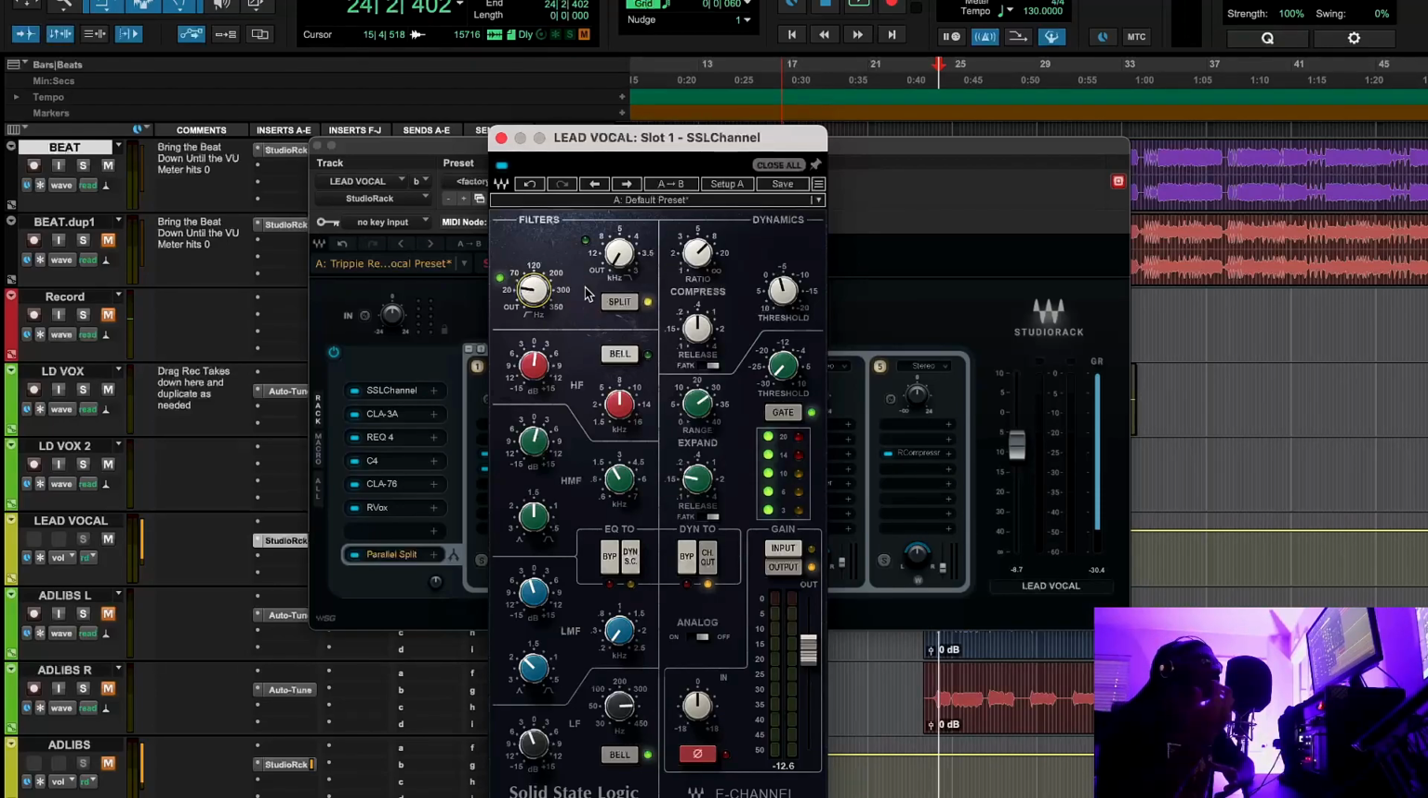And Trippie Redd, he kind of got a lighter voice, his voice ain't too deep, so I'm looking to have a little bit of that presence so I can see it like that balloon in the sky. Then after that, of course, I'm trying to add some transient to Trippie Redd's vocal.